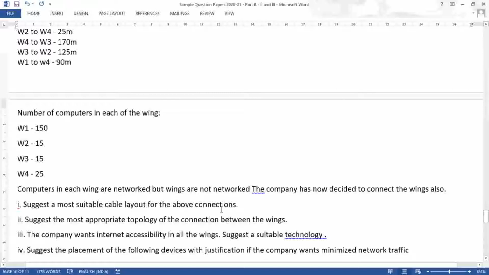So that layout can be anything. You can decide as per your level, but that should be relevant to the network concepts. Whenever we are assigning a cable layout, you have to see this thing. First parameter: where is the most number of computers, because in that room we have to place the server, where the number of computers is more.